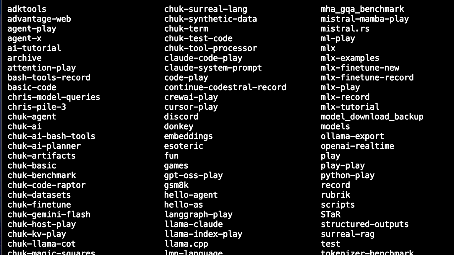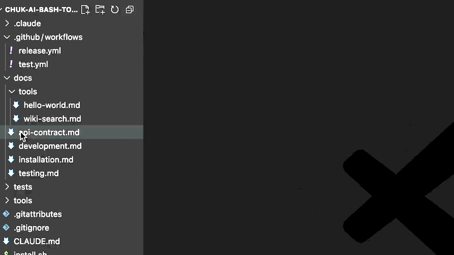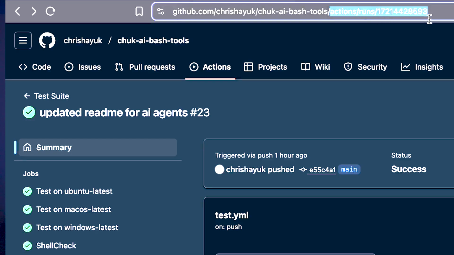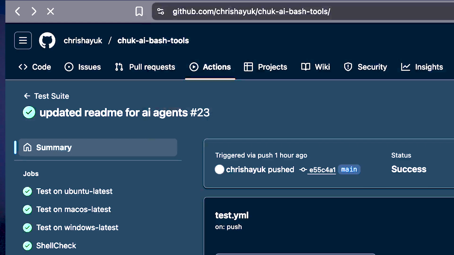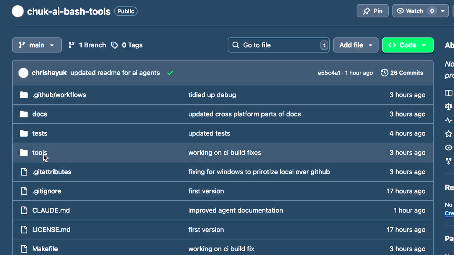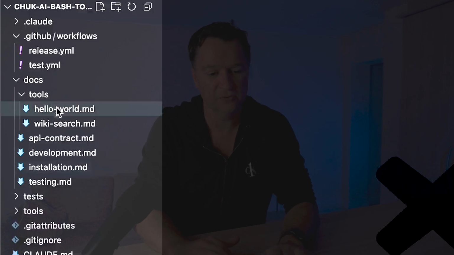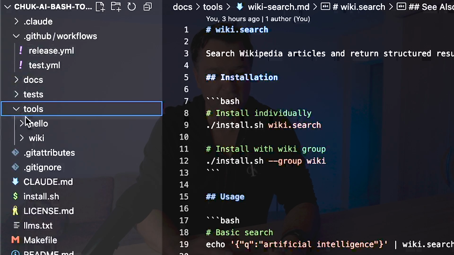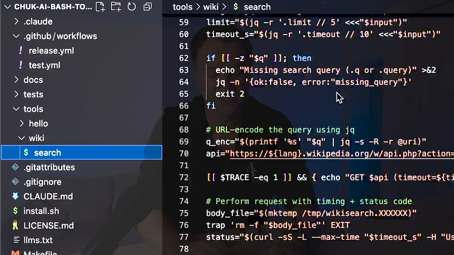So how does that actually look? Well, if we go into my repo for a second, the repo is hosted at Chris Hay UK, chuck-ai bash tools, and then you are going to have full access to the tools that are available. Let me just break down a few things. So the Wikipedia search one is here. You just need to go into the tools wiki, and then there is a search.